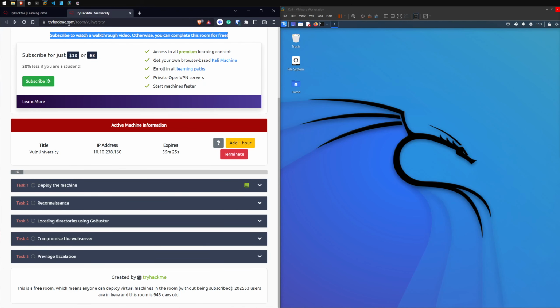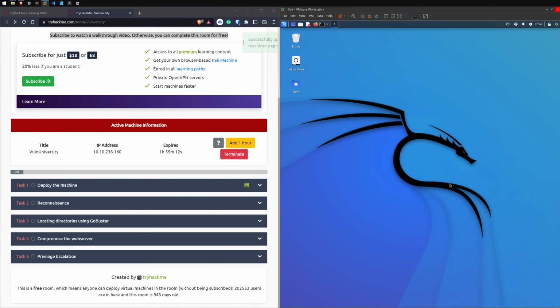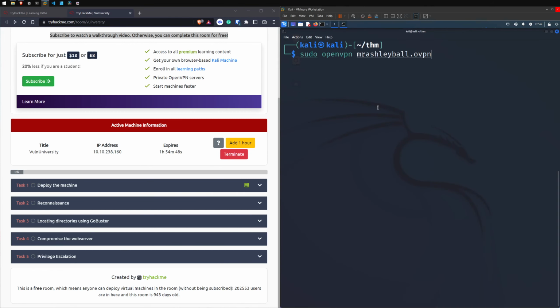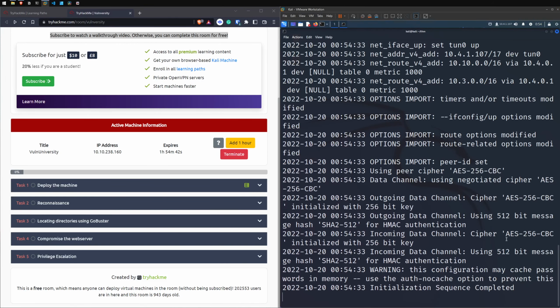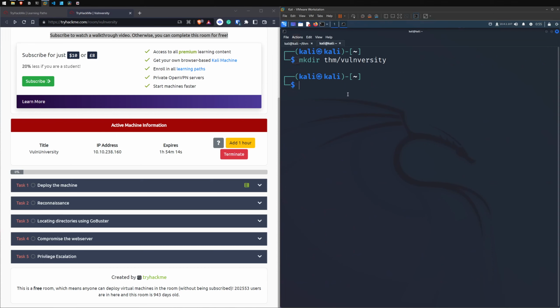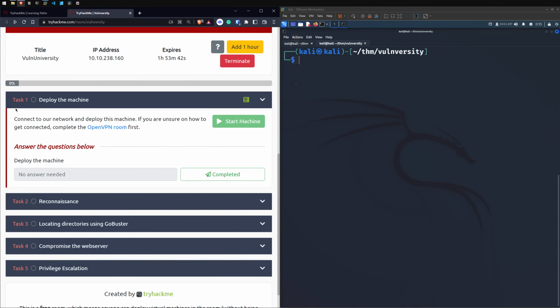So go over to tryhackme.com and start up your virtual machine here, and then our local virtual machine is on the right. So get your VPN up and running, make sure you are connected. We'll just create a new directory and cd into that directory. Alright, starting off on task 1, deploy the machine, so we've done that.